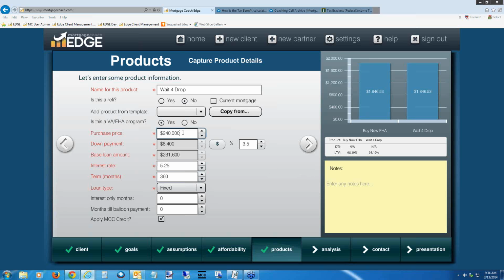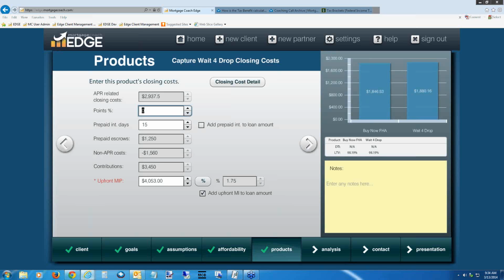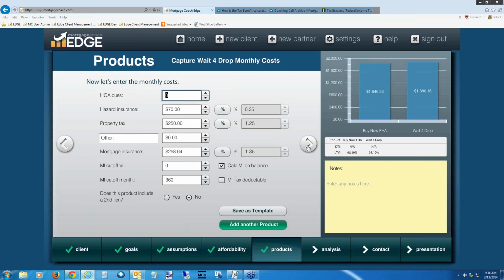So that's all I needed to do. I changed my purchase price, so I dropped it, but I increased the interest rate. Now I'm done with this one. I can go through and verify my numbers if I want, but I know because I used the copy function, it's all in there and it's all good.